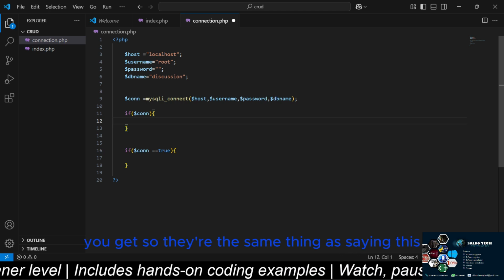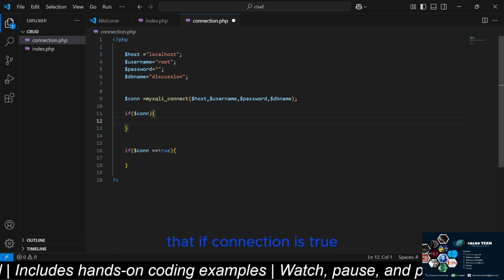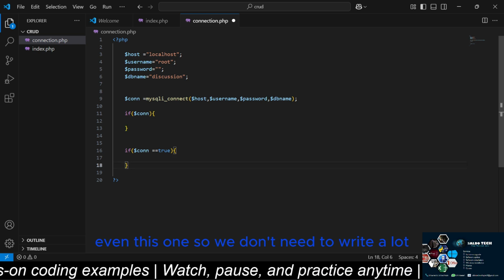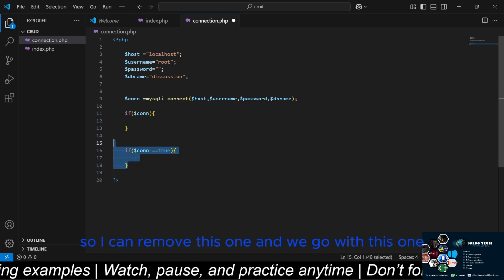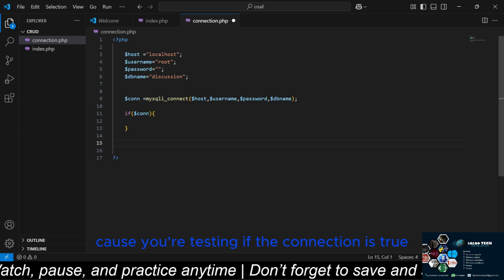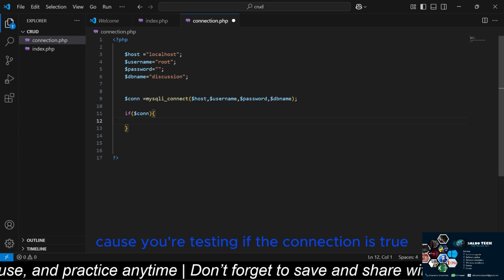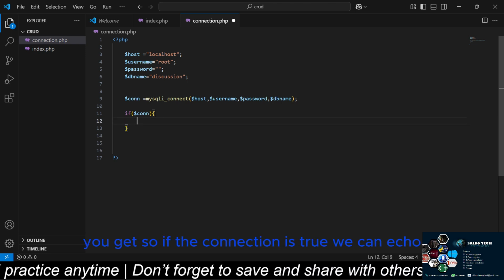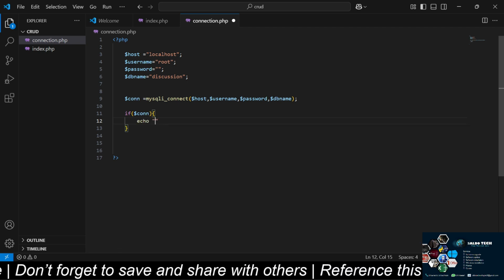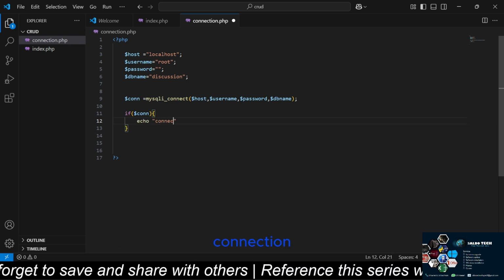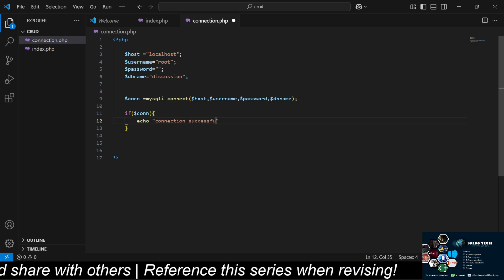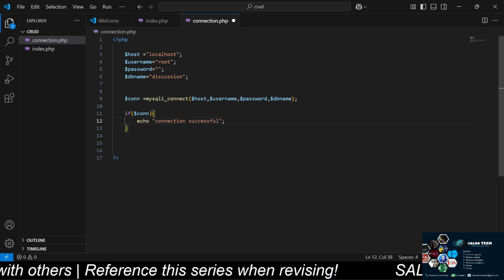So it's the same thing as saying that if connection is true, so we don't need to write a lot. I can remove this one and go with this one, because you're testing if the connection is true. So if the connection is true, we can echo connection successful.